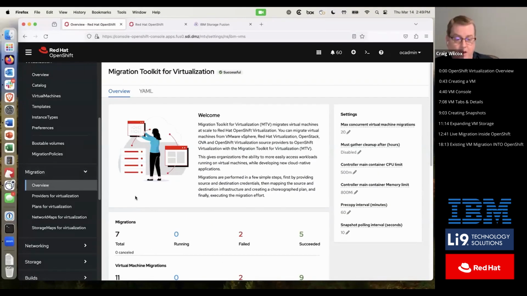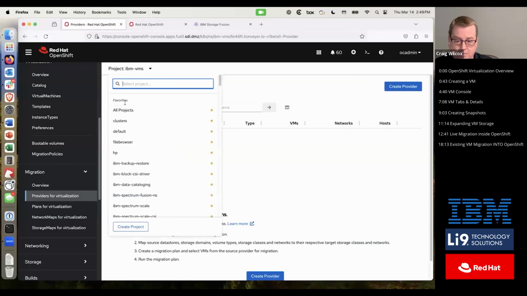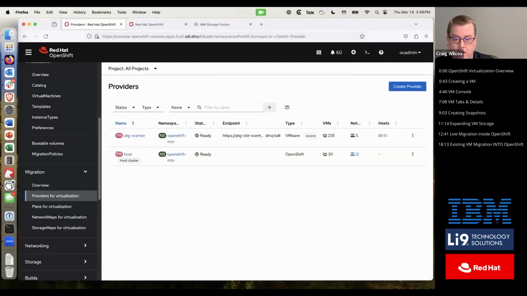Okay, the way that this technology works, which is built in from an entitlement perspective in your base OpenShift license from Red Hat, so this isn't an a la carte separate tool, is you create a plan for migration. You create connections for different providers. So we'll look at that first. We'll go to looking at the providers that are in the system.